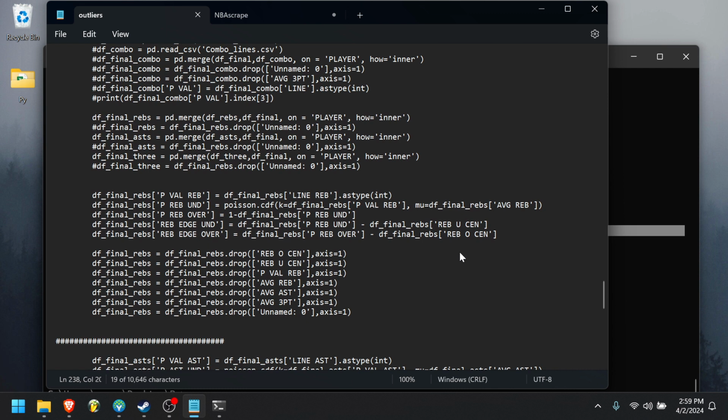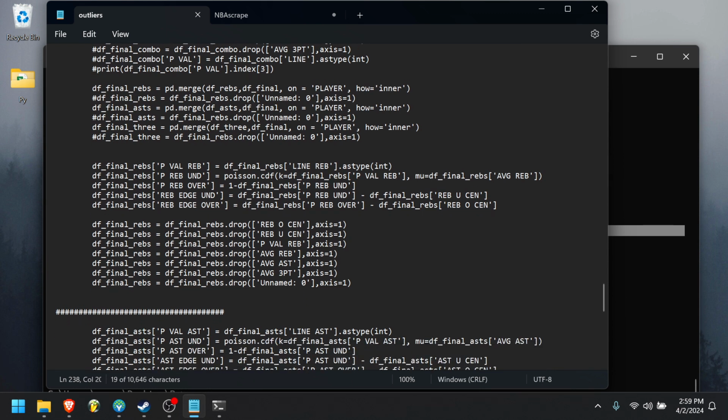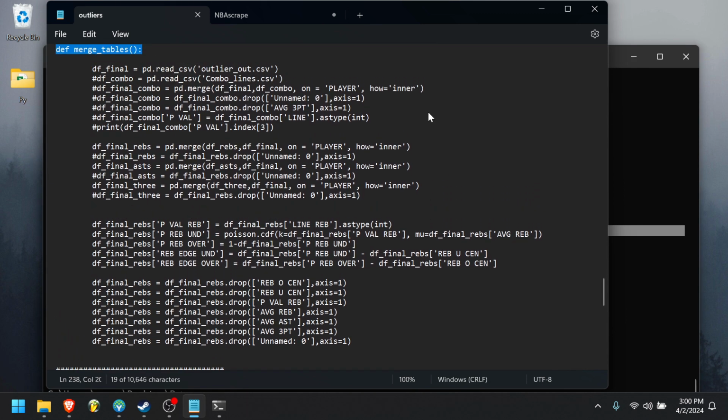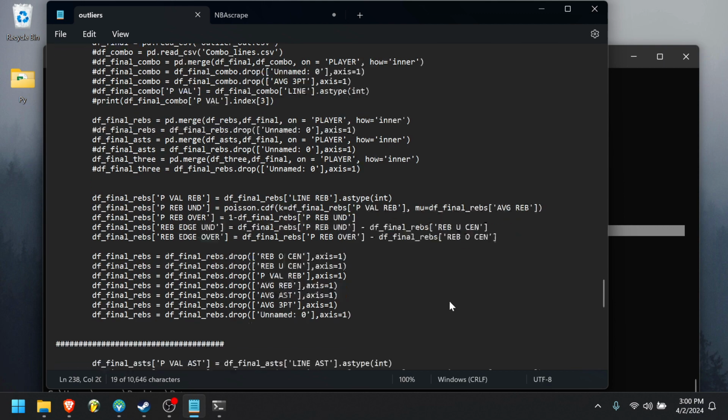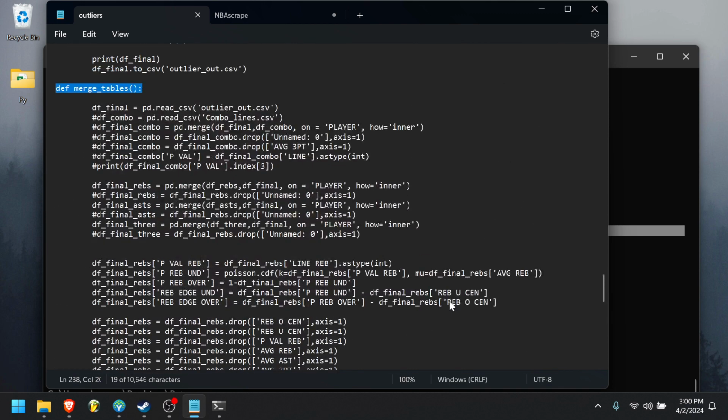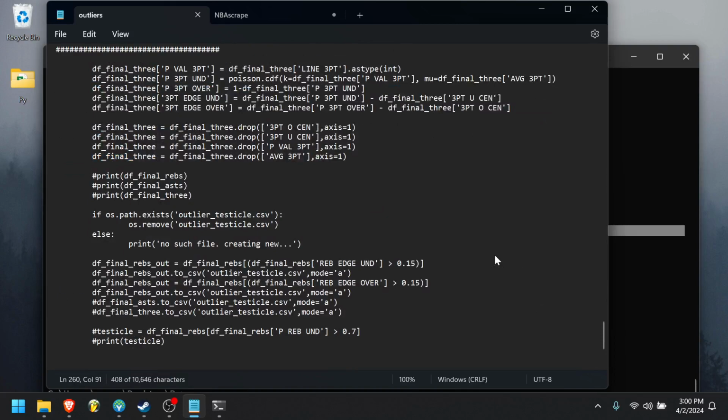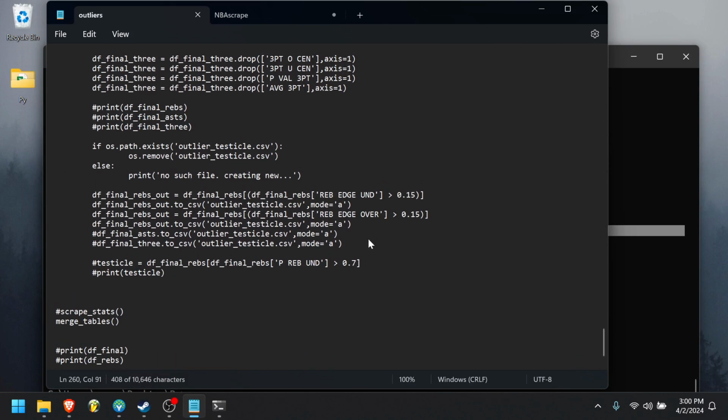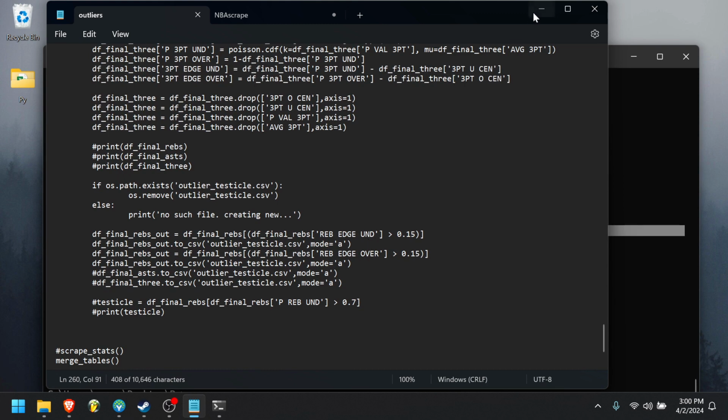So basically, this is just where we calculate using the Poisson distribution. And like I said, I've got assists and 3 points in here too, but this is just calculating the Poisson distribution using the average that we have adjusted for the outliers. And then once we're done with all that, we're going to save it to yet another CSV file.